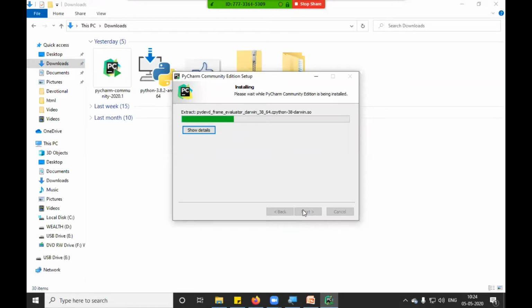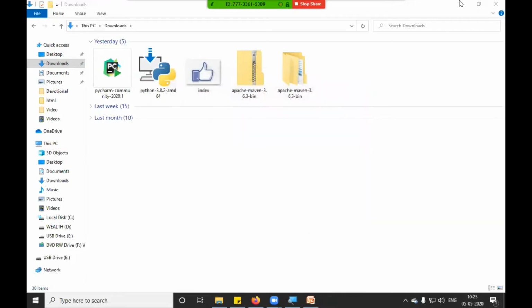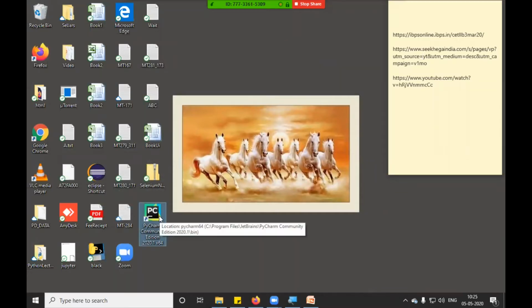It will take a little time, and my installation procedure will finish. So it is taking time. So it's done. It is asking, do you want to reboot? Currently I don't want to reboot. I will do it later. Click on finish. To confirm whether it is a successful install, I will go to the desktop. It will have created one shortcut on the desktop.